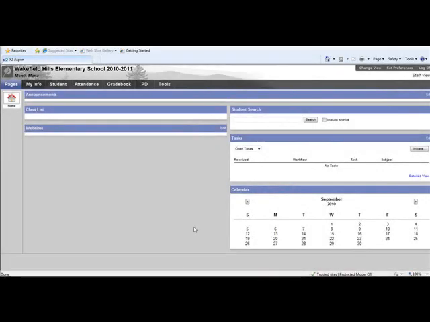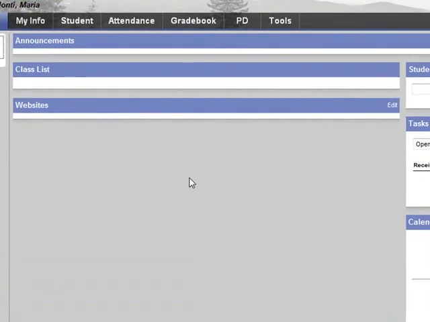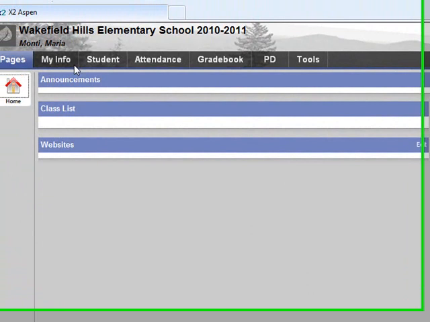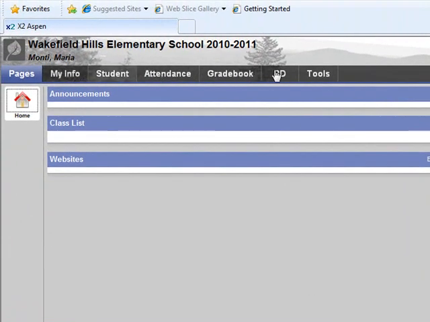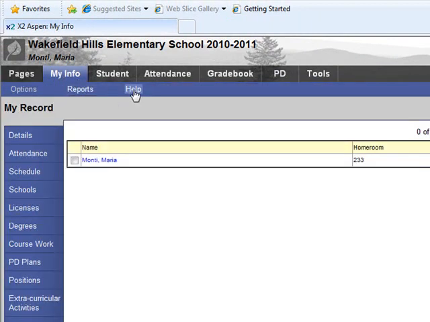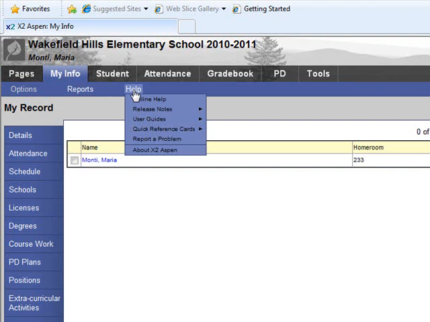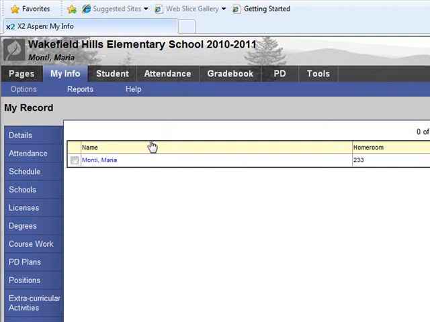To access the West Warwick Public Schools Help Desk, simply log on to Aspen. Click any one of the tabs along the top. Once you click one of those tabs, you'll activate the help system within Aspen. Simply click on the help menu, drag down to report a problem.